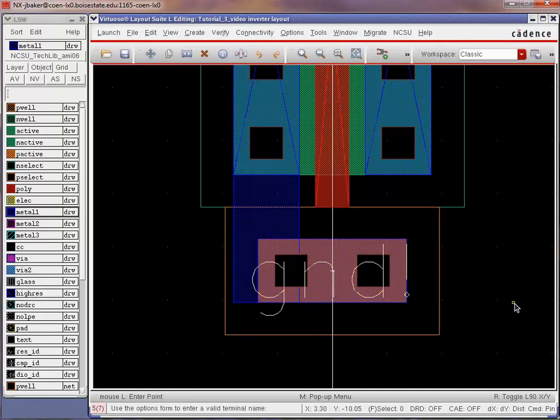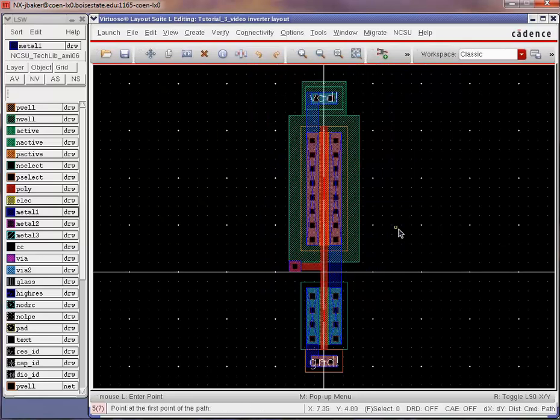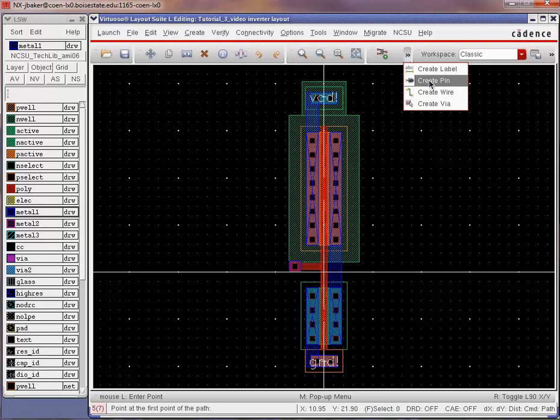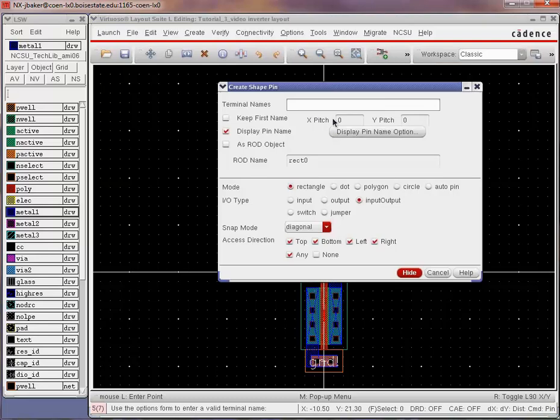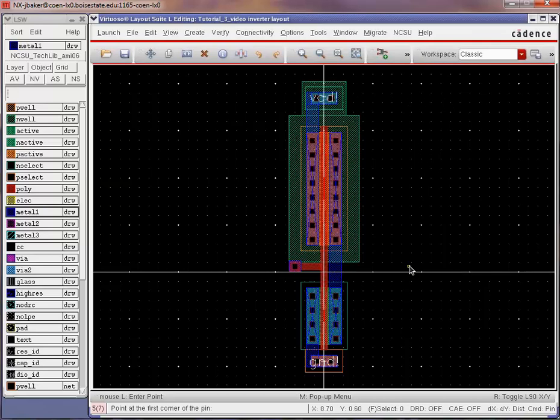And pin showing that time. Hit fit. Let me try P. Nope. Alright. Create pin, A. And it's an input. If we don't select this right, we'll get an error when we do the LVS.